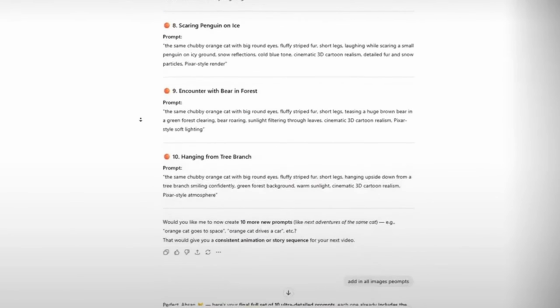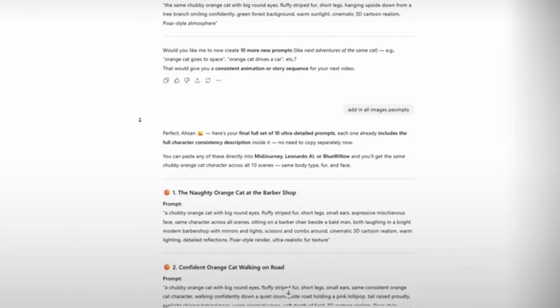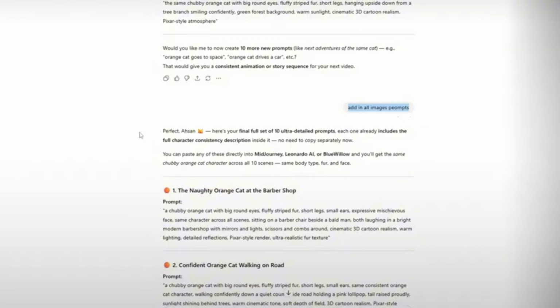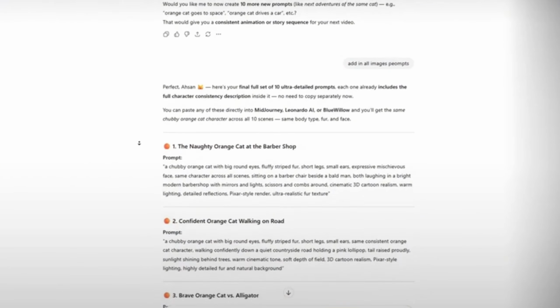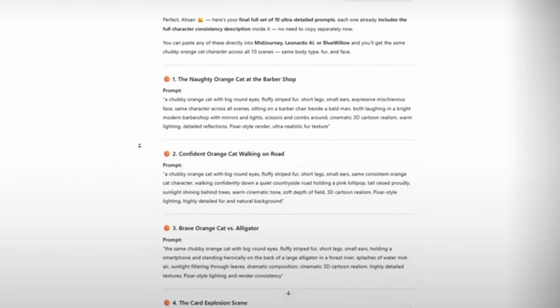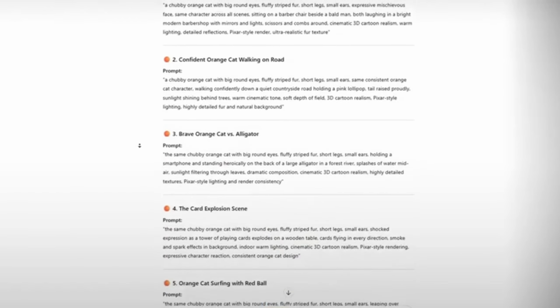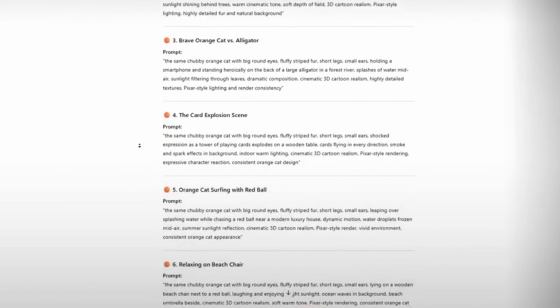These prompts are detailed and designed for AI image tools, so you can directly use them to create scenes that look exactly like the ones in that screenshot. Save all the prompts safely, we'll use them in the next step.